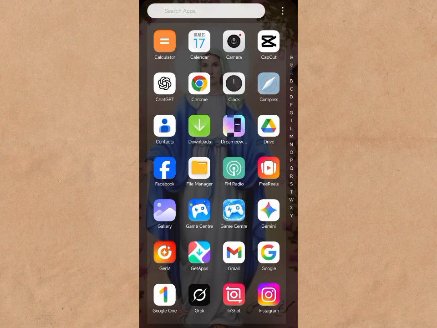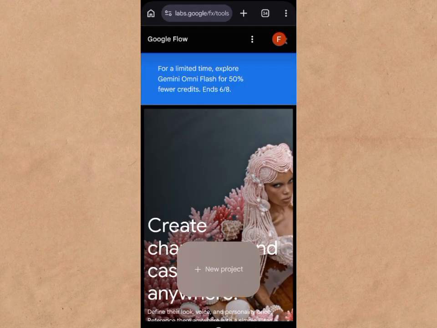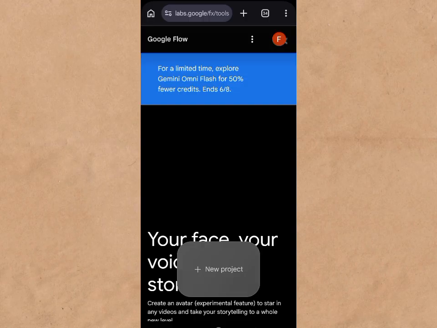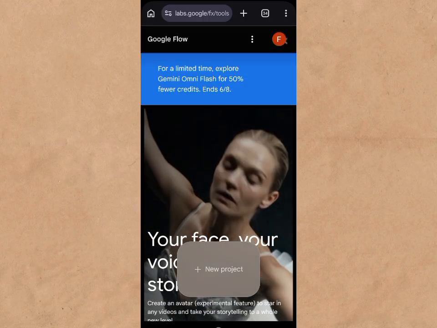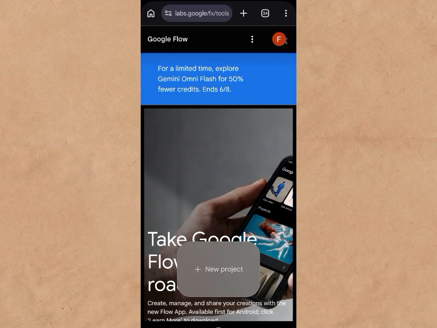So I'm just going to click on my Chrome browser. For those people who are finding it difficult to locate the Flow website, you can comment "link" in the comment section and I will forward the link to you. This will take me to the Flow website, which is seen on my screen now, because I've been using this website to generate my AI videos.